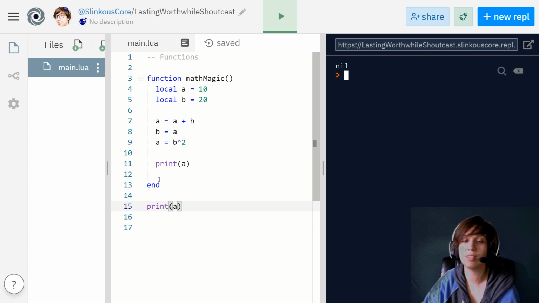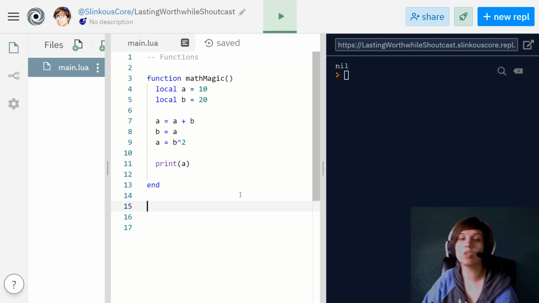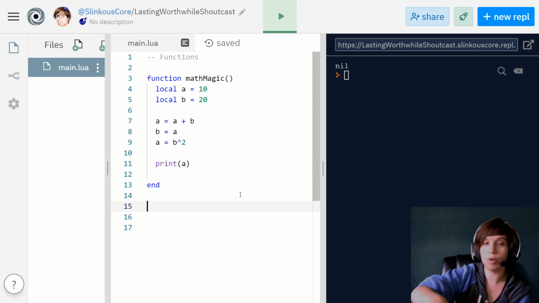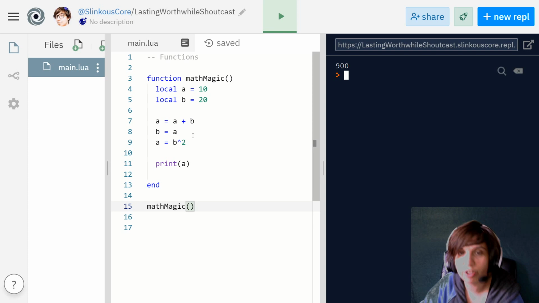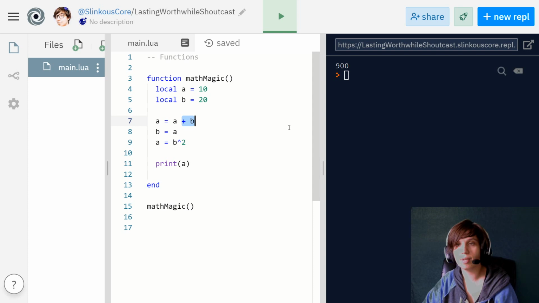But we can print A in here, we should be able to. And the answer is that functions are recipes. They're like a set of instructions: okay, when I say math magic, this is what you're going to do. But this on its own doesn't say do it. To say do it, I just say math magic with those parentheses afterwards. So now I press play. And it's 900. And we could probably go back through the math and figure out why that was, but let's say this was 30, and then B was 30, and then 30 squared is 900. Okay, cool. So that was what's happening there.